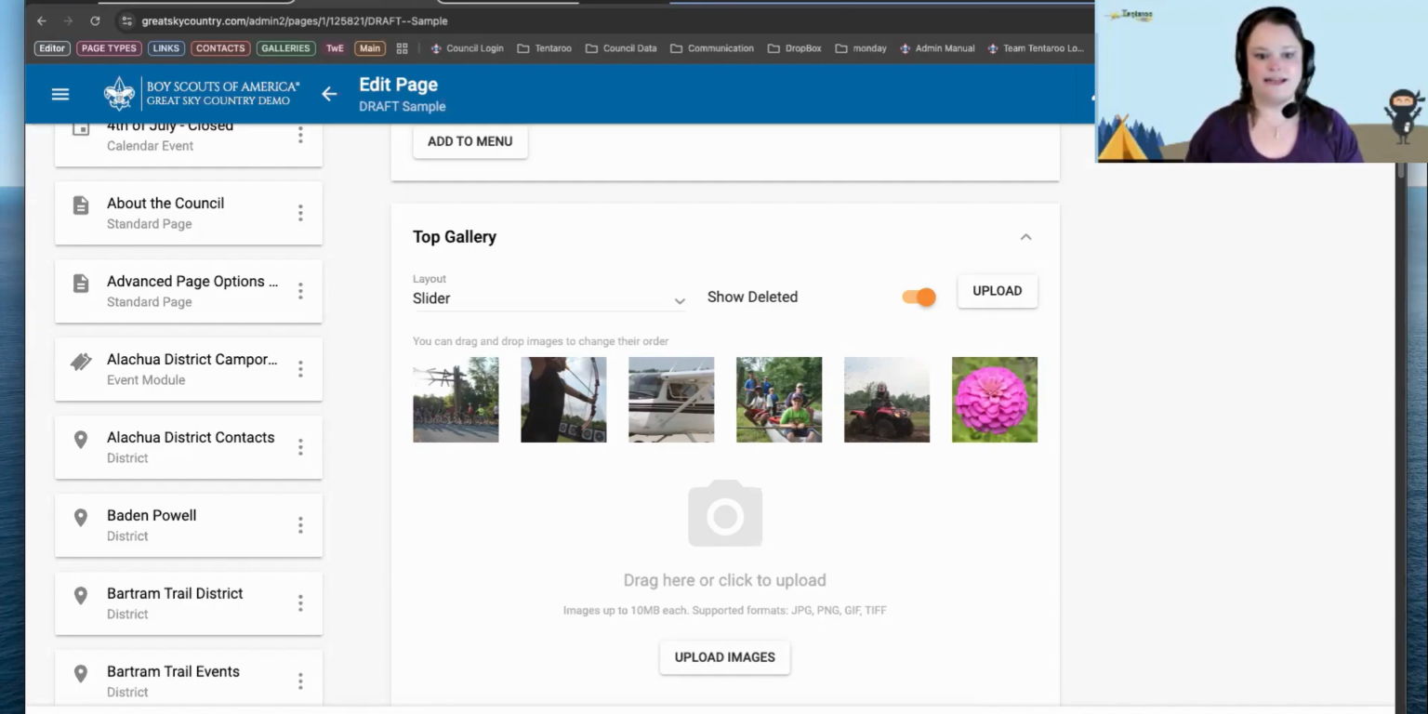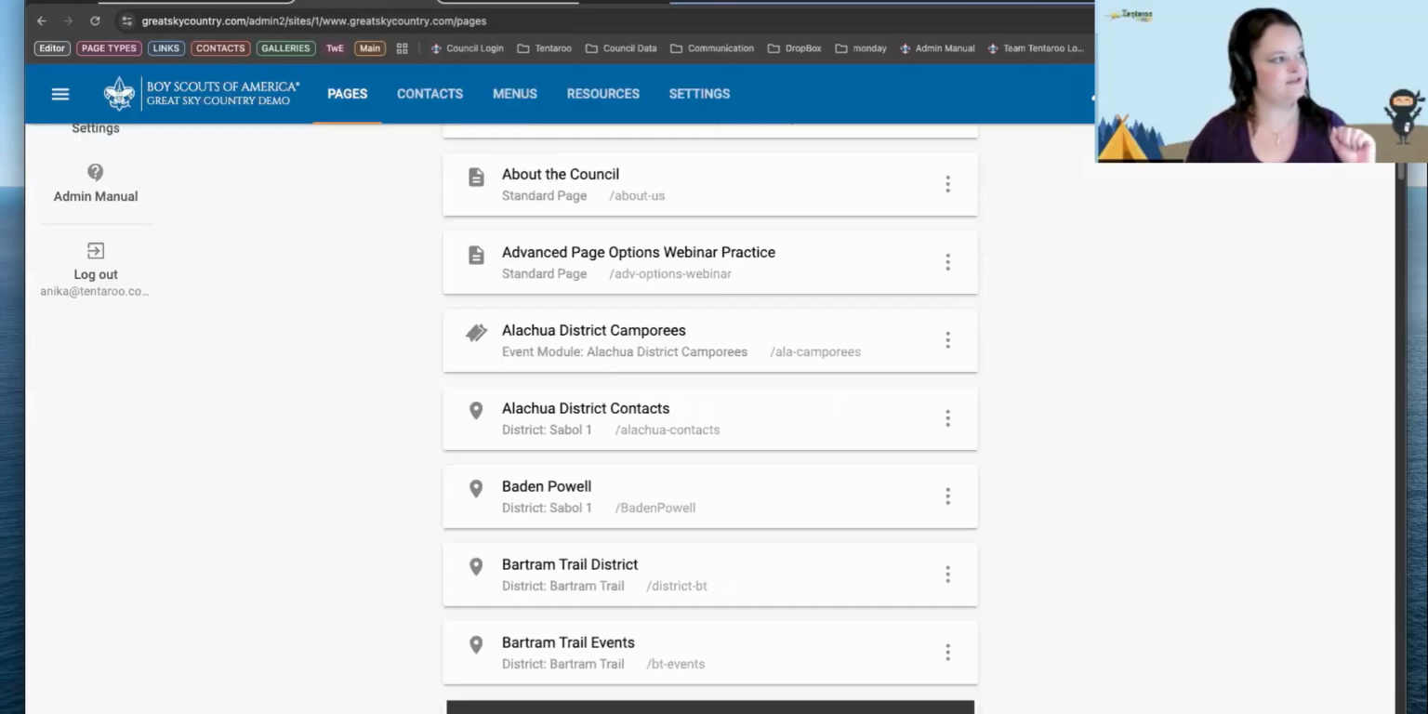All right, now that we have added some images, we get to decide how they appear on the page by setting our layout. The default layout is slider, which is a carousel at the top of the page that plays automatically through all the photos. So let's save that and take a look.